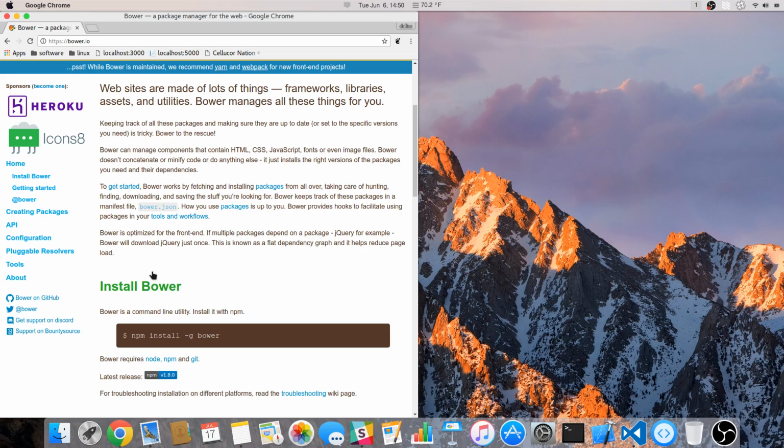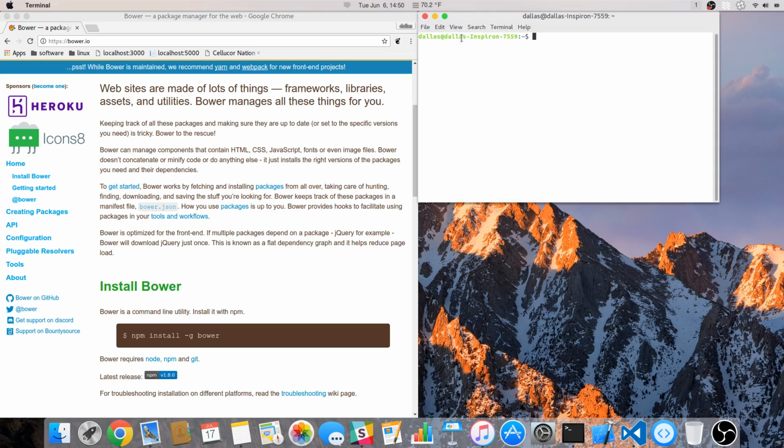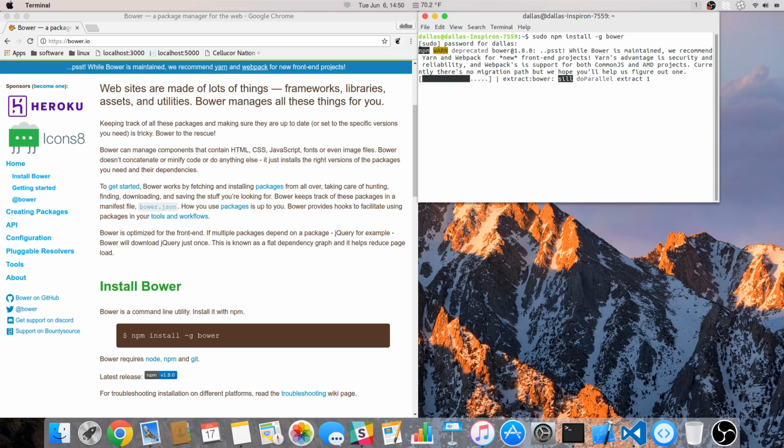So if you've not already, open up a terminal. Now I've already got it installed, but I'll go with you again. If you're on Linux, you need to do sudo npm install -g bower. I have to type my password in, let that run. I've already got it installed, but why not do it again? Boom.